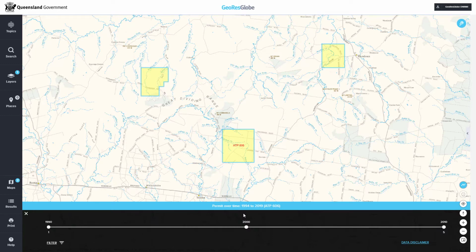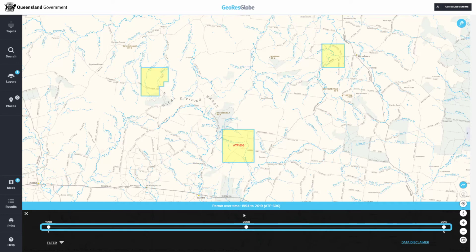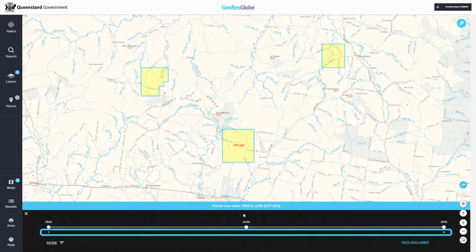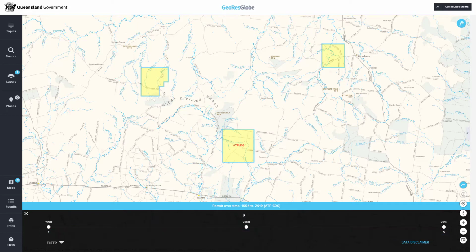In this example, each node indicates the start of a decade, and a number under a node indicates some kind of change occurring in that decade. With your mouse away from the timeline, note the default view on the map. This shows the shape of the permit at the latest point on the visible timeline.